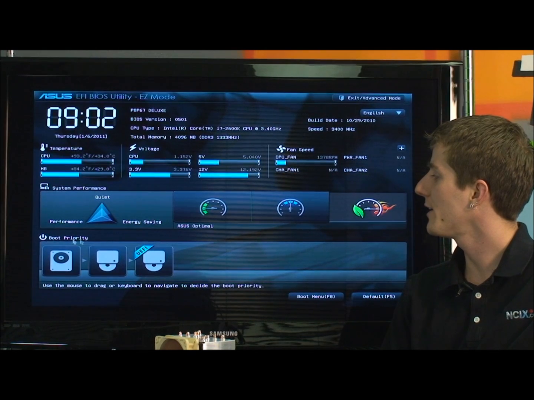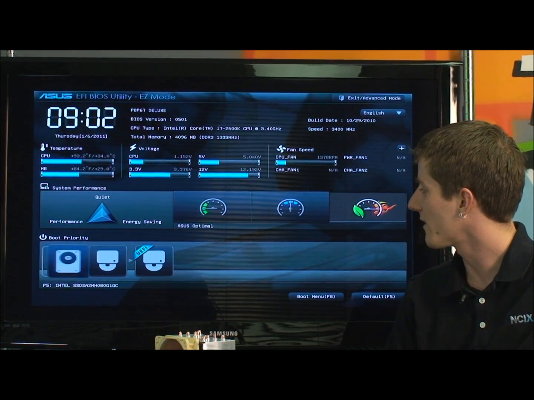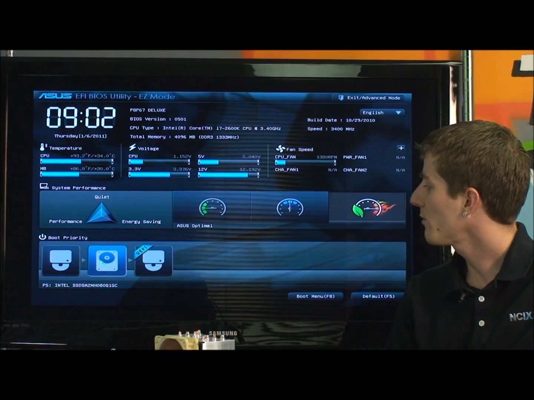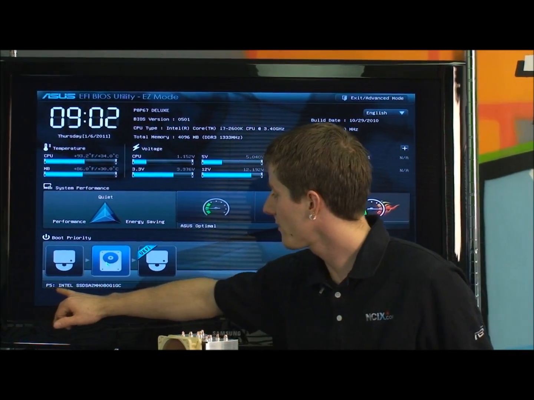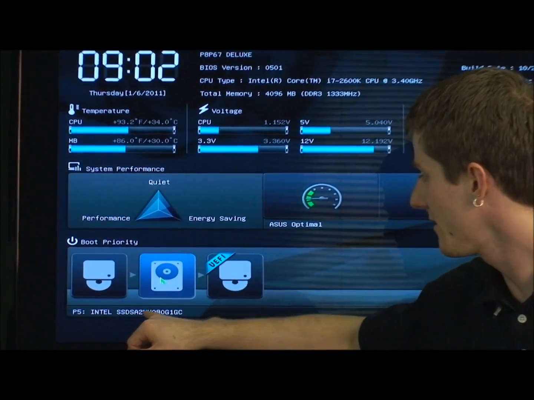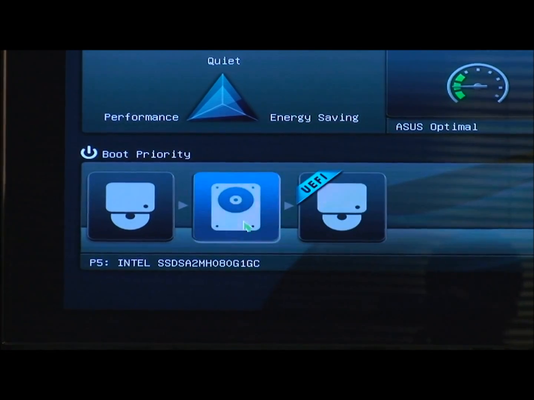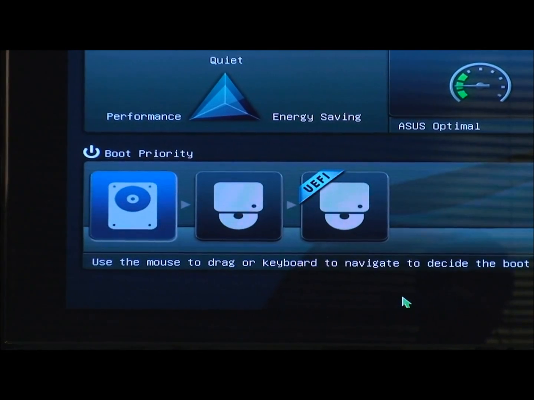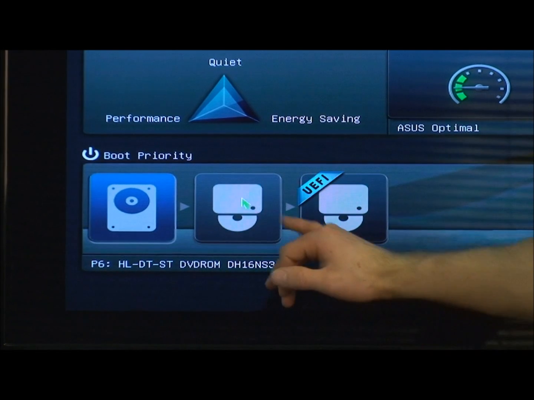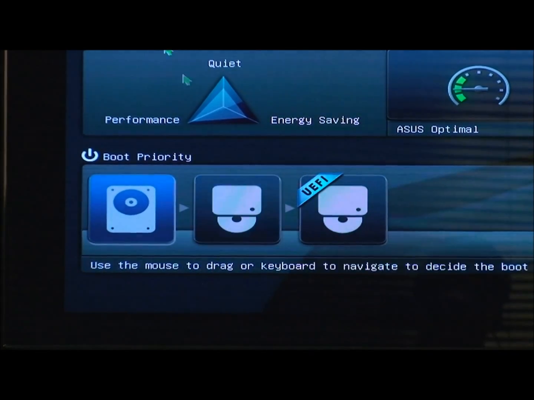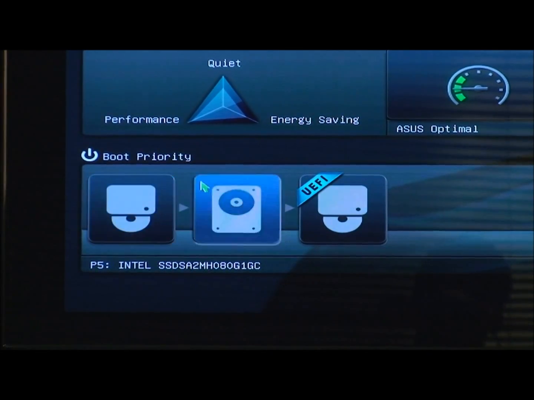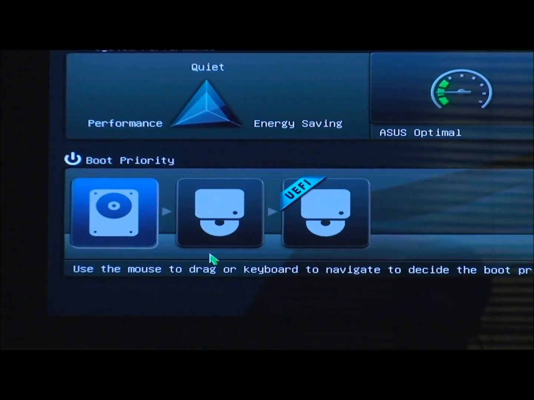And then this one right here, boot priority, love this. Look at this. I can just mouse over to see which port this particular thing is installed on. In this case, it's an Intel 80 gig SSD, it's on port 5, and then I can just drag it around like that. I want that to be my first boot device, done. Here is my optical drive, this is my DVD-ROM. Let's say I want that to be first, done, just move it around, love it. So we'll show you advanced mode in a minute.